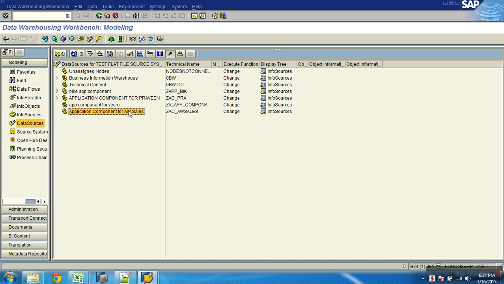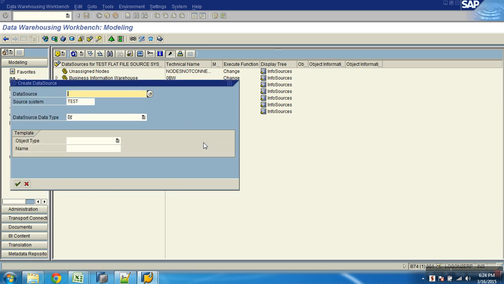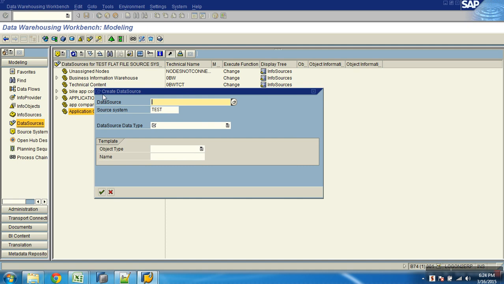Now this time, what's your target? Attribute table. So what type of data source would you go with? Attribute data source. Right now, right click on this application component, double click on the BW game, right click and you get the option Create Data Source. And then it does open up a dialog. You've got to be logical enough.